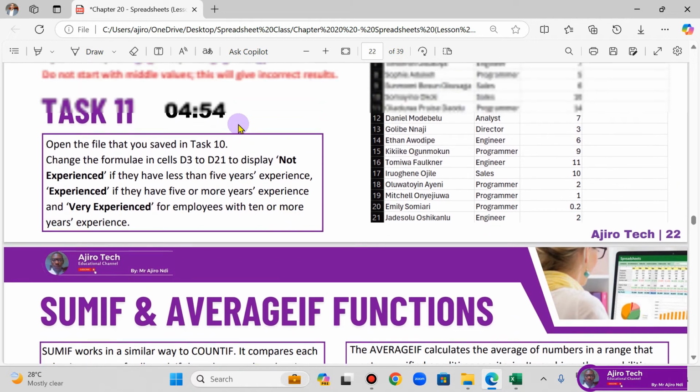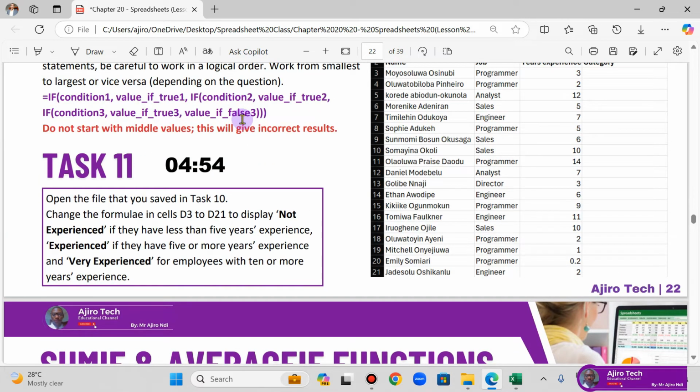So again, it works with what? The smallest to the largest or largest to the smallest. So again, I can use this in my logical order, or I use this, but I don't use the middle one. So please take note. So I'm going to probably start with very experienced, 10 or more.